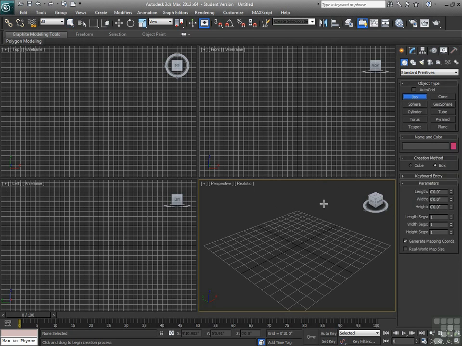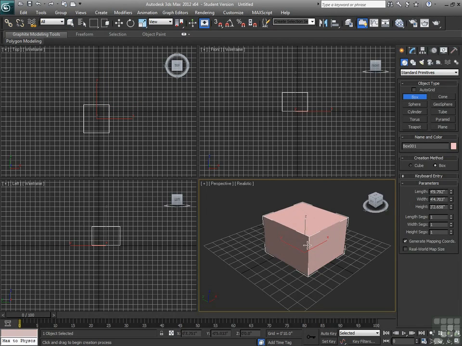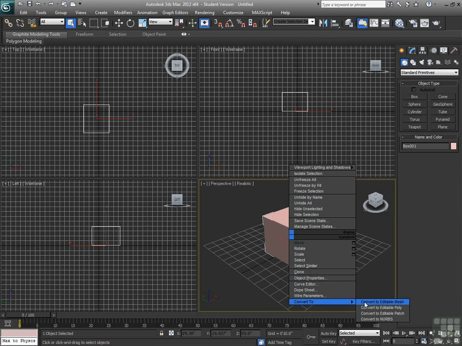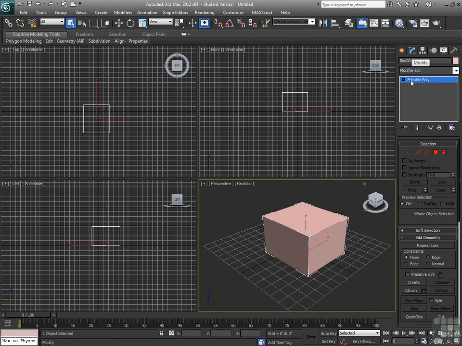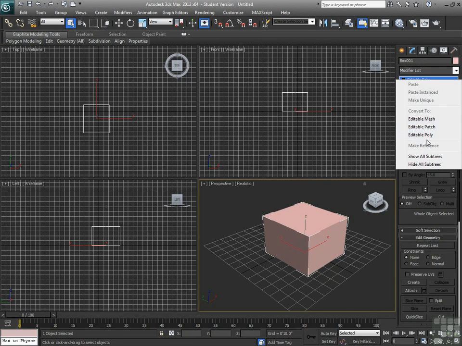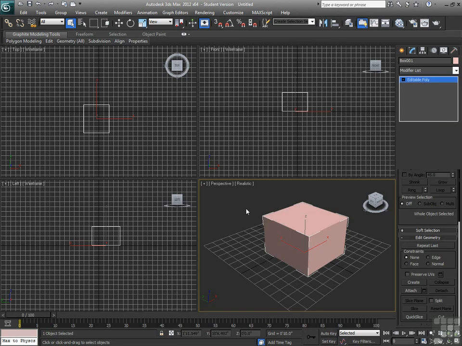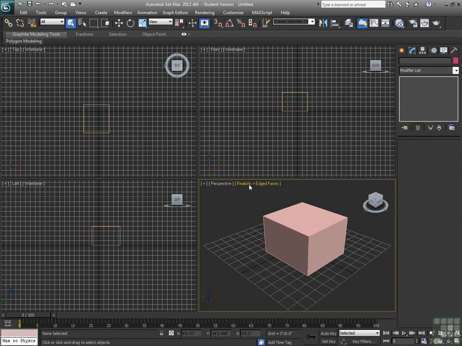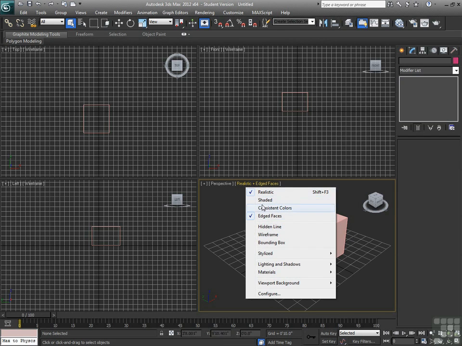So we'll start by making a box. And then I'm going to right-click over that box, and I'm going to convert it to an editable poly. Now, that is also available when I'm in the modifier panel. If I right-click over that box there, I can also convert to an editable poly. Now, we're going to come over here, we're going to turn on edged faces, and I can get to that by clicking or right-clicking. So either one works to get to that.